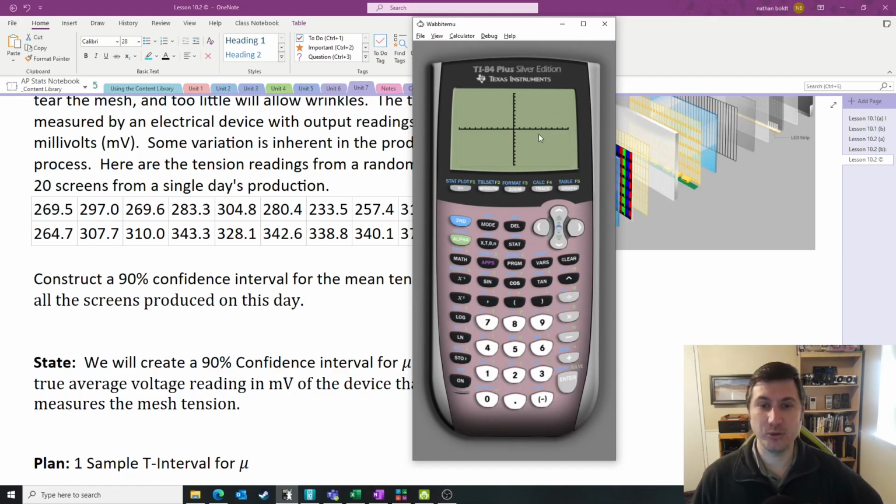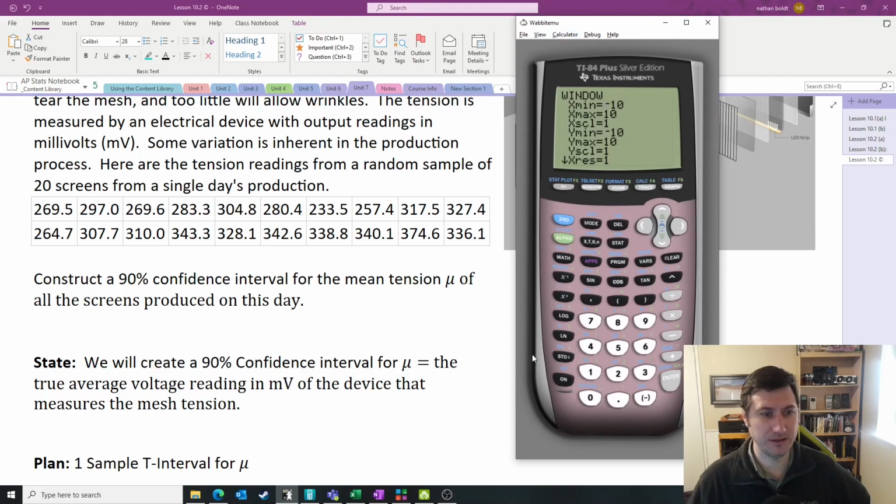So we have to change the window so we can actually see our graph. Go to window. Our X minimum value, what's our minimum value? You take a look at the numbers, and nothing really goes below 250, I don't think. So I'm going to go 250 as the lower. The maximum is probably like 300 something. So let's go 350 maybe. And then what do we want to count by? The X scale is what we count by. Let's go by 20s maybe.